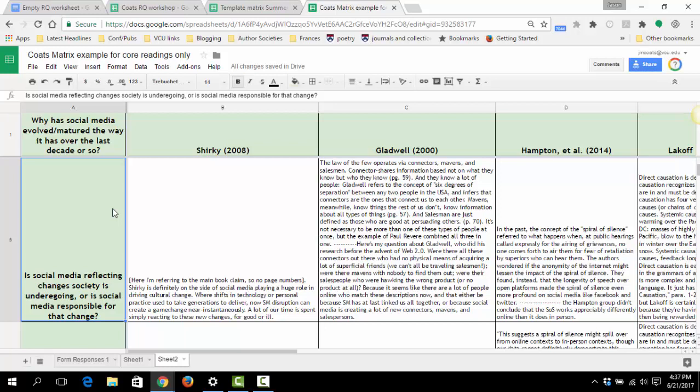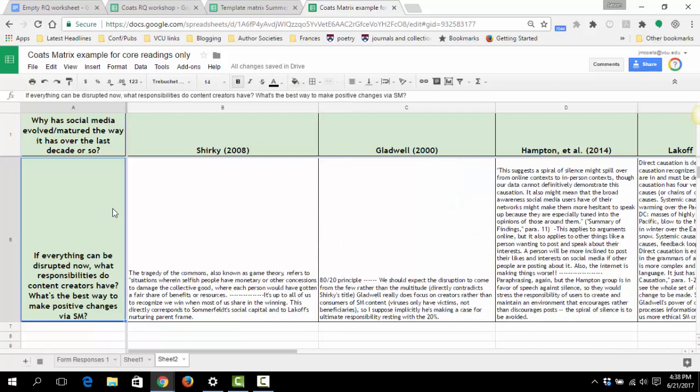Is social media reflecting changes in society, or is it responsible for that change? That would not be a good section title. That's unwieldy. But as a conceptual category, it's much more descriptive and targeted than what was on sheet 1. Okay? And then if everything can be disrupted now, what responsibilities do content creators have? What's the best way to make positive changes via social media? And you could say, Jason, isn't that 2 different questions? Maybe I should have a 6th row. And I would say, you're only required to have 5, so there's no reason to do more.